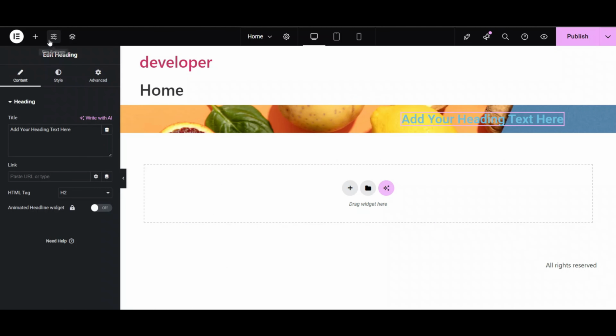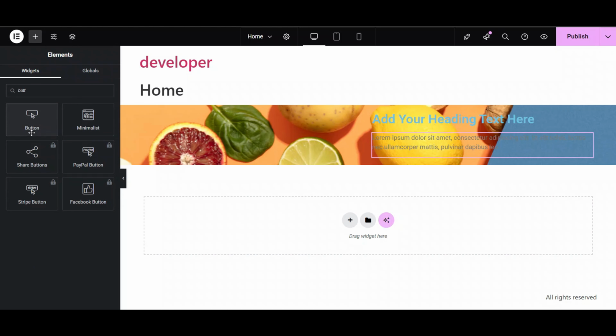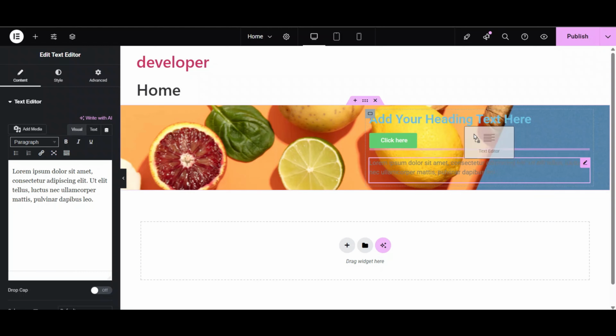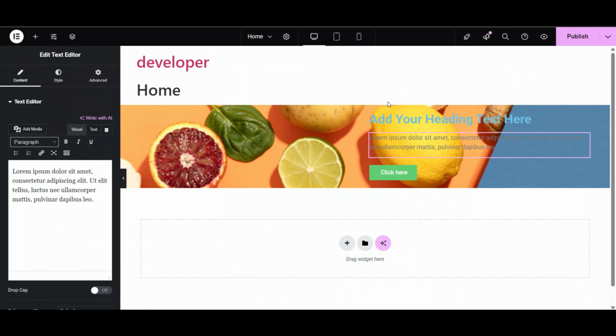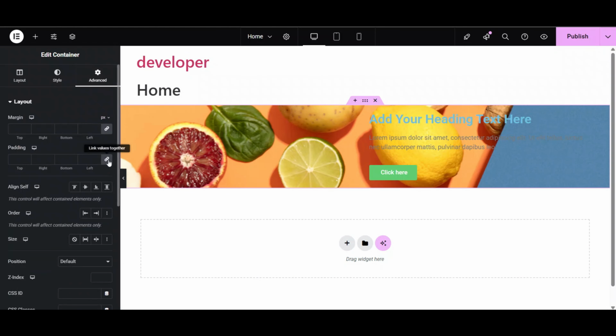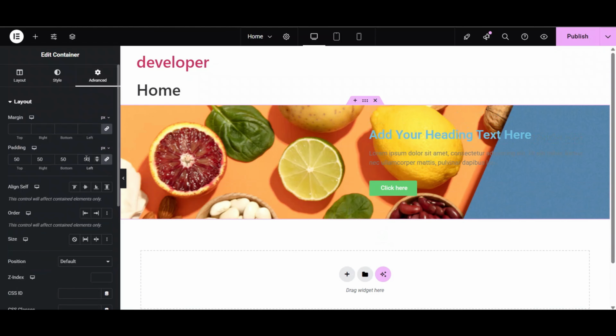Now I will add heading. Then after that we will add text. Okay, we have added it. Now let's style it. We will be creating simple banner. First let's add some margin padding. Let's add padding of 50 at least.